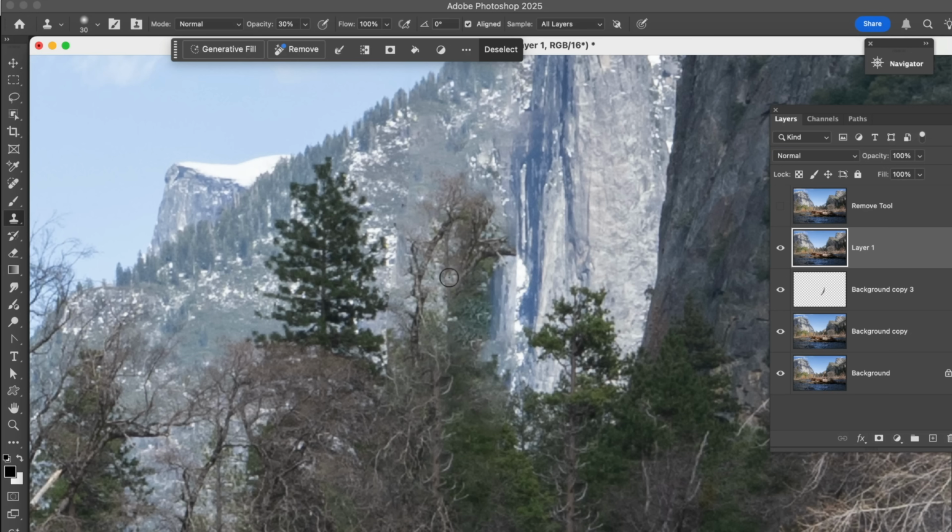And by using the green area you can tell it what pixels to use to build that fill, right? So then you're filling it with real pixels. These aren't made up pixels that are low resolution from the internet. So pretty cool way to go.